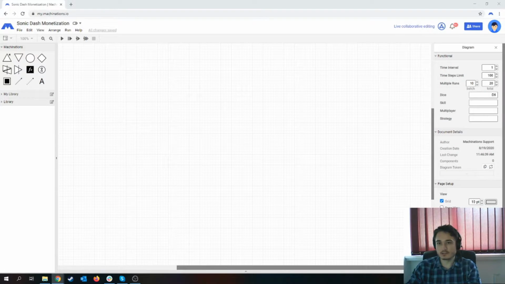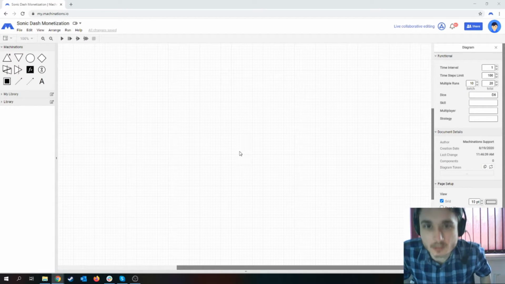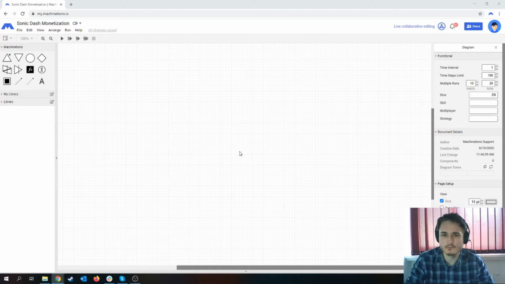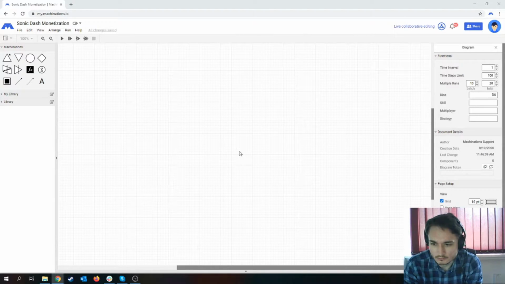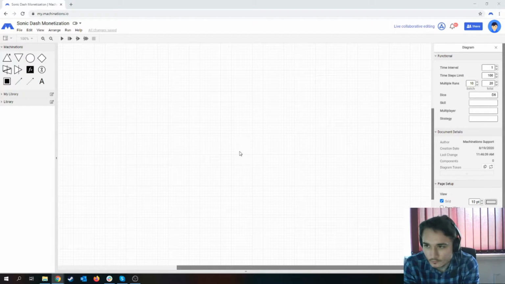I've already started and named the diagram after the game. I'm not going to show you any gameplay of the game, but let me do a quick rundown on how it's supposed to work. The game is an endless runner. Basically you start, and after starting you have to survive as much as you can while running. It's sort of a Temple Run kind of game. You can collect some rings, you can encounter obstacles and try to avoid them.